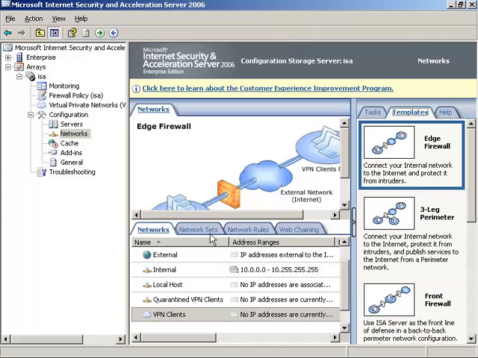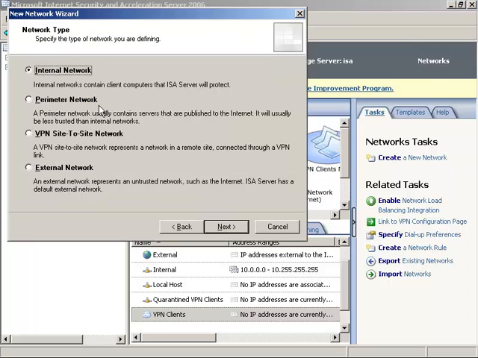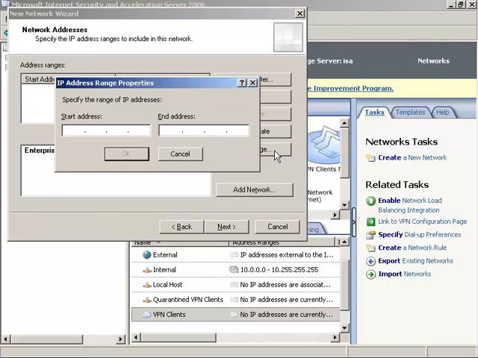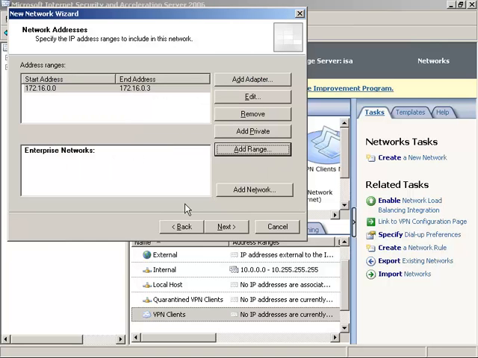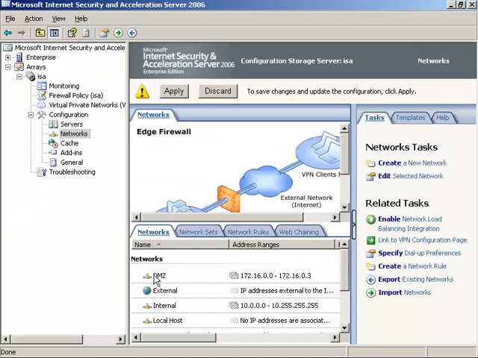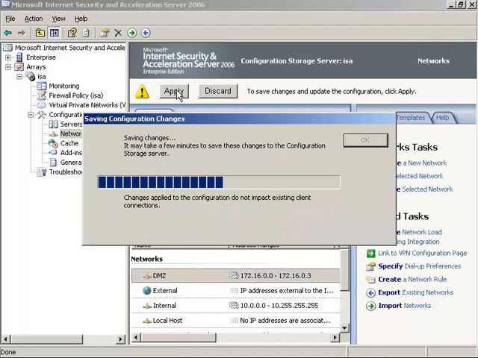Now let's create a new network. I'm going to create a perimeter network known as a DMZ, or demilitarized zone. I'll put the range of IP addresses of the demilitarized zone here. Okay, I'll save the changes now.